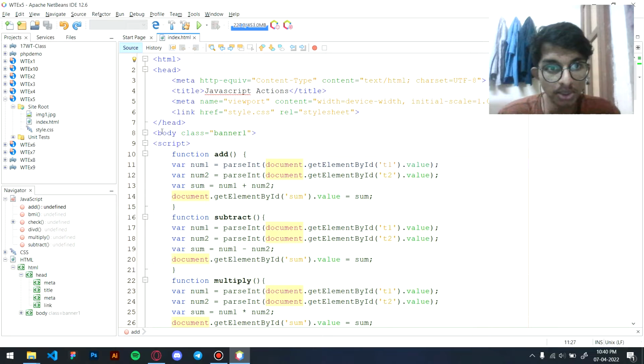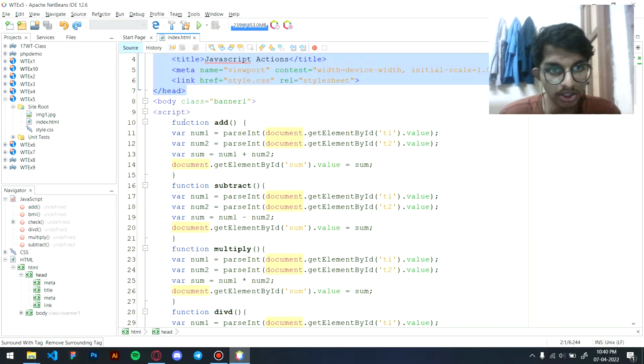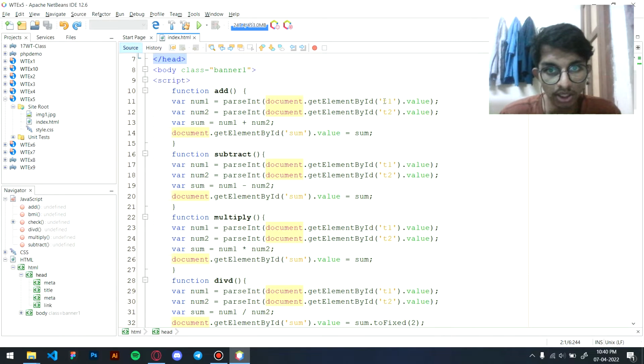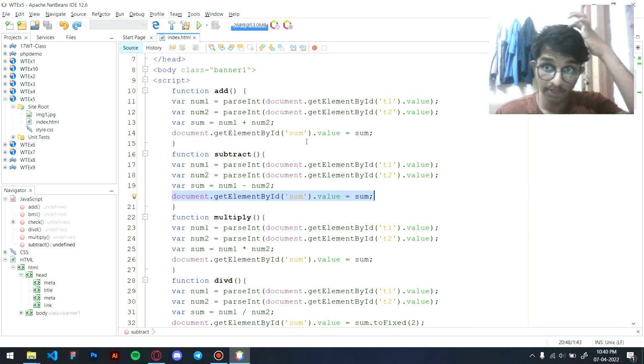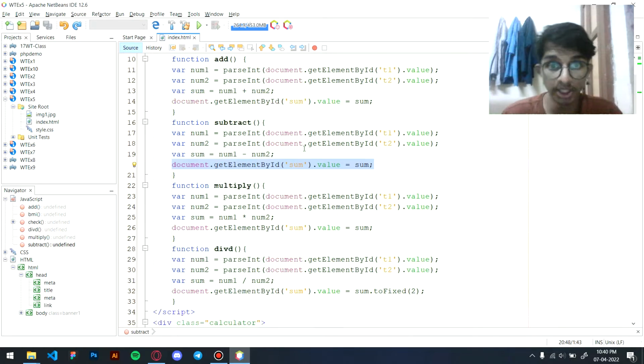Here, in the head tag, all the required information is given. In the body tag, inside the script function, we have add, subtract, multiply, and divide. All these get input from the T1 and T2 IDs, pass it into int, do the calculation, and send it back to the ID given as sum. Sum is the output ID basically.